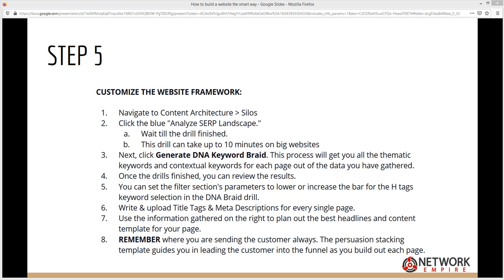And then we come to step 5. This is where we start working on our content architecture. And we've made this process very tedious for you no longer. What the system does for us very well is it goes and analyzes each keyword for us and gets us all the key components that are used to make those pages rank.